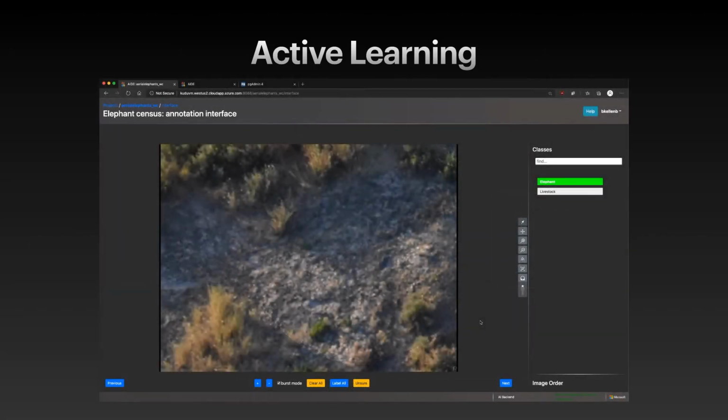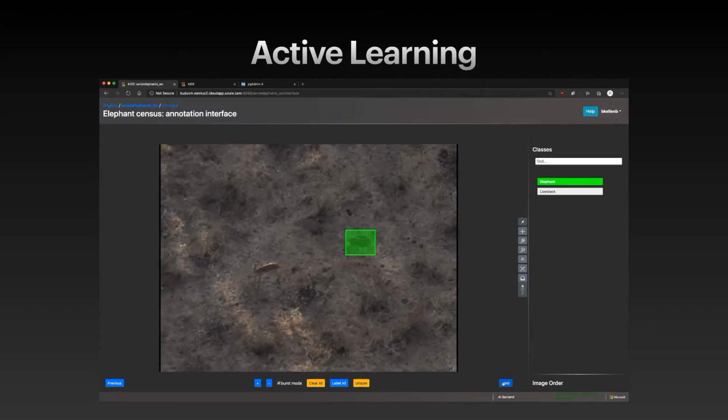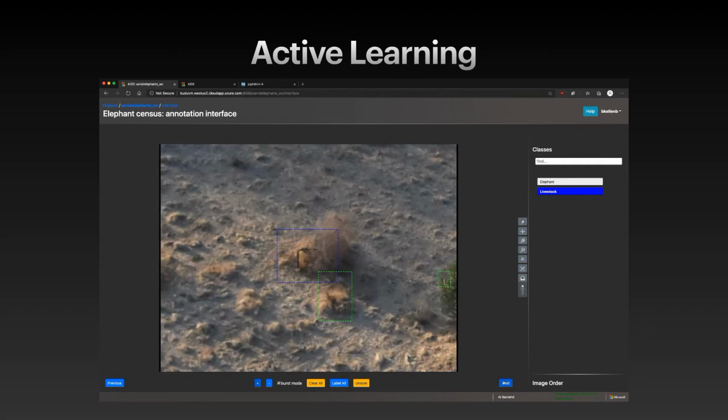AIDE implements machine learning models completely transparently. As soon as a user views an image, AIDE shows the latest model predictions, and in the example on the screen, the model identified one of the two animals, and the user only has to provide minor corrections, which are then automatically used to improve the model on the dataset at hand. All of this happens completely in the background.